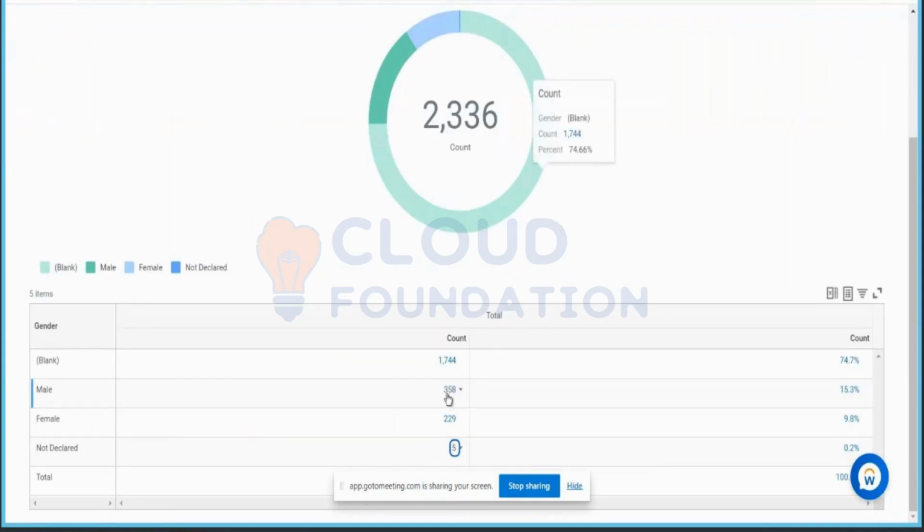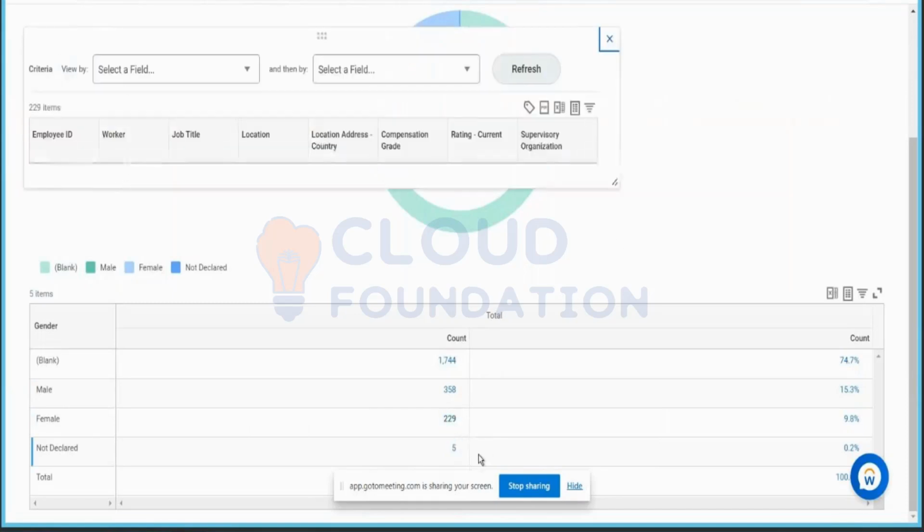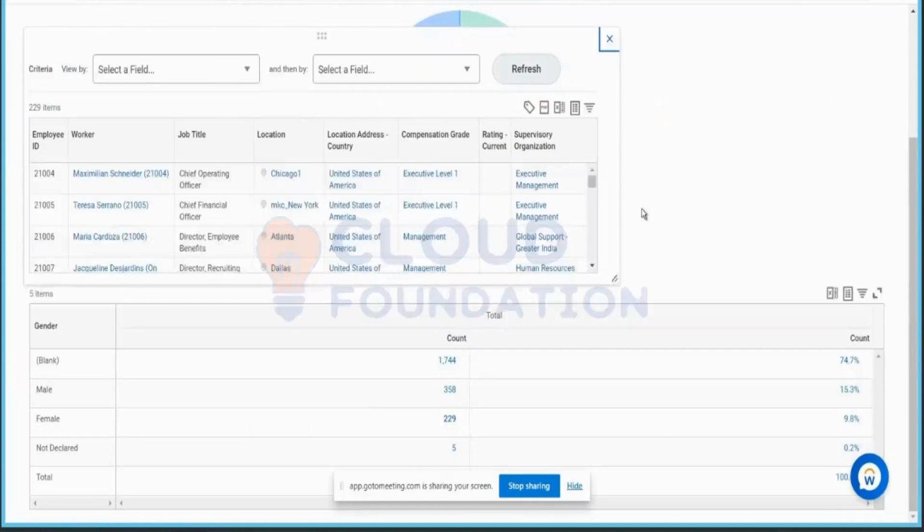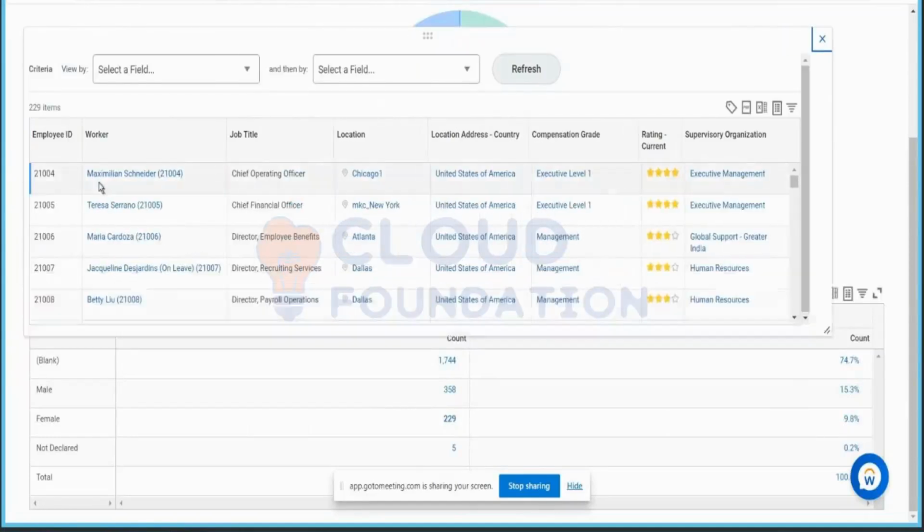So we have given some detailed information, right? Like employee ID, employee, to identify who that employee is. So I'm going to click this count 229 to see who those employees are. So now you can see all the detailed fields that I have given are appearing here. Employee ID, worker, job title, location, country, compensation grade, rating, and supervisory organization.